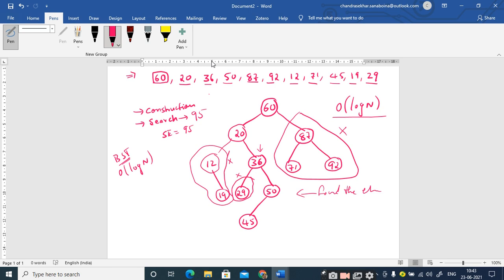For example, you want to search for an element 47. What happens here? You should always traverse in this path, and at the last node, you didn't find the element. So it will be around the height of the binary search tree. Is it clear? Clear, sir. Yes, sir. Now we will go with the other operation. What is the other operation we have? Insertion, sir. Insertion.